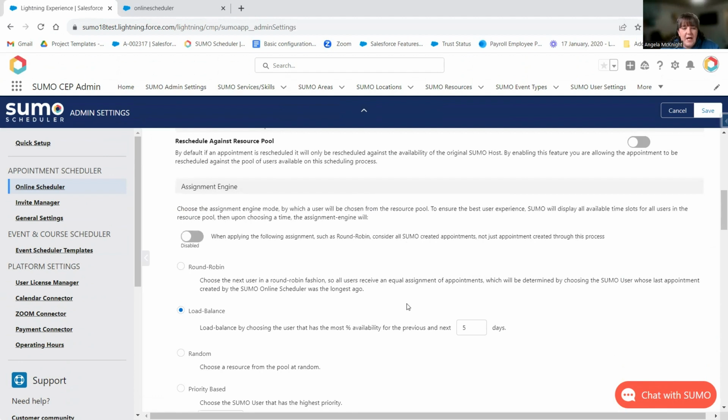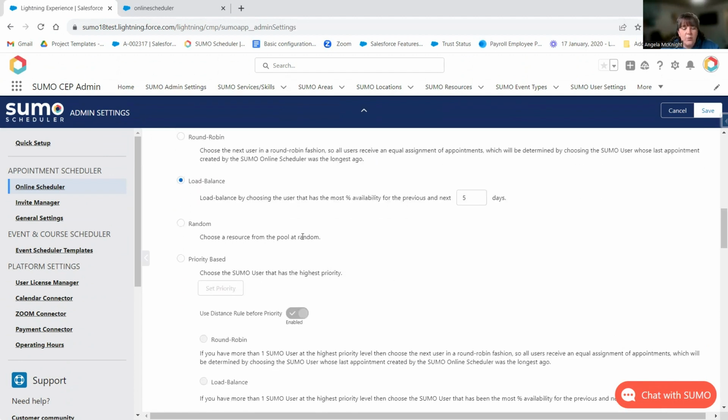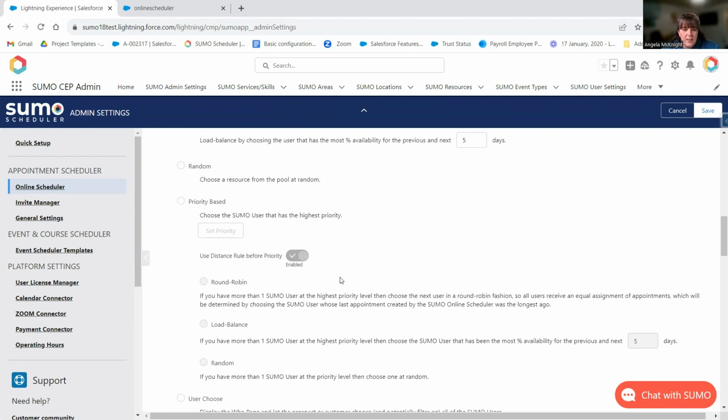Then I have my different assignment logic down here. So I have round robin, load balance, random, priority based. So I can set priority level, maybe I want Kayla to get number one priority of the appointments over anybody else because she's the expert in this specific service that's applied to this online scheduler process.